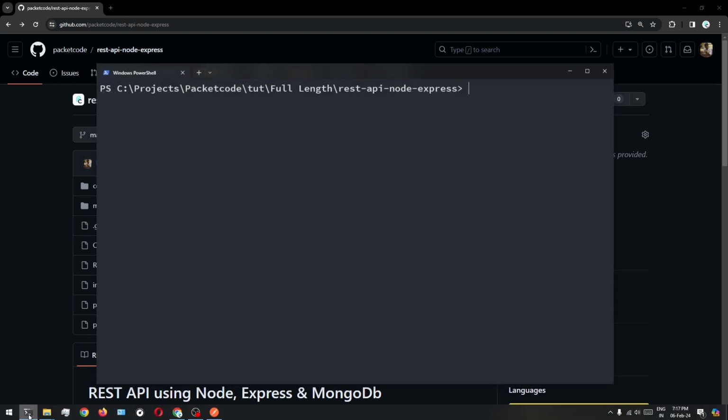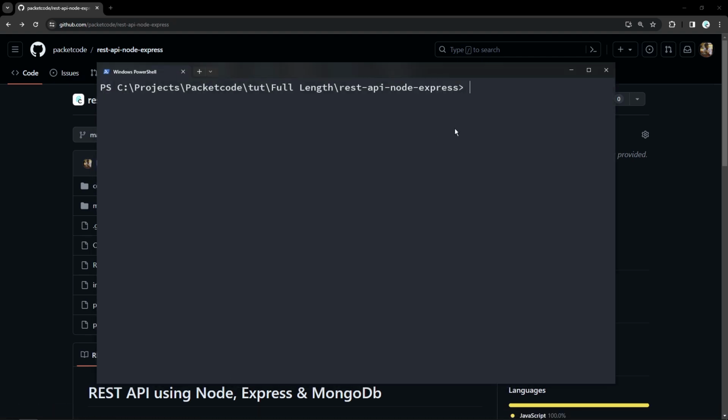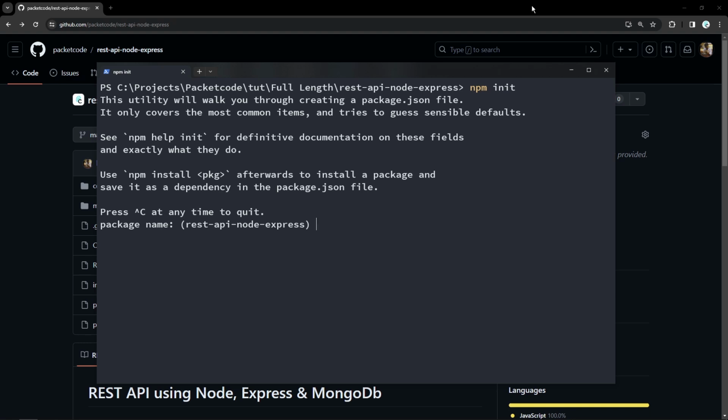Okay, so let's open a new terminal instance, and in here, let's use npm to initiate a new Node project. So let's type in npm init. This is going to be the package name. Since we're inside that particular folder, I'll leave it as it is. The version is going to be 1.0.0. The entry point is going to be server.js. Basically that's going to be the root file for our project. You can keep it as index.js or you can go with server.js as well.